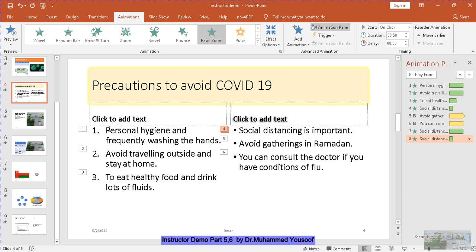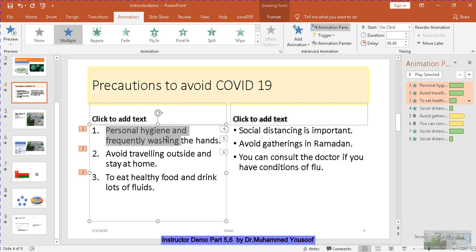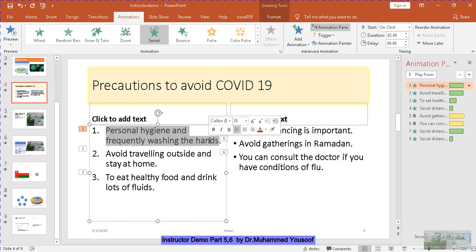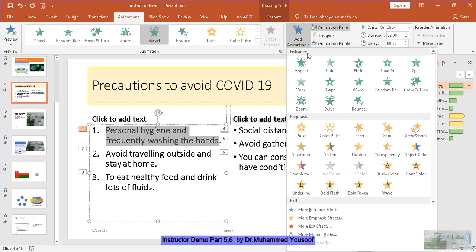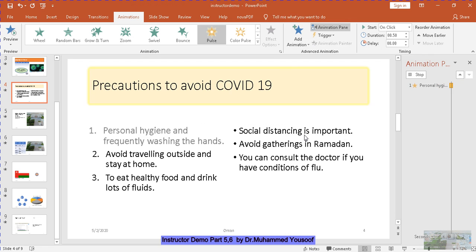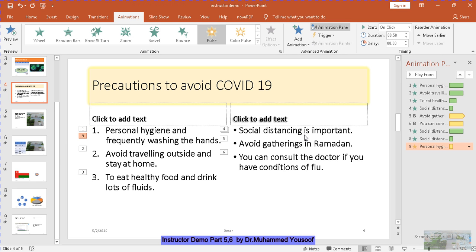For example, in the same slide, I can select here, add animation. Already there is one animation. I am going to add one more extra thing. I am going to give pulse, for example. Now you see there are two animations, 1 and 9, but this animation will come first.